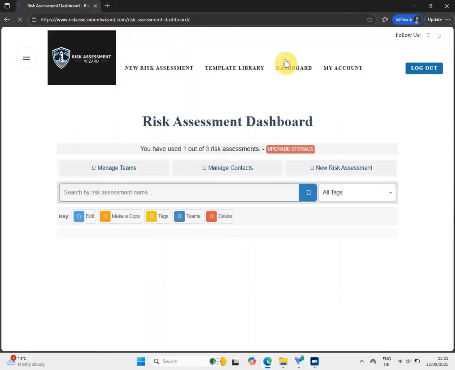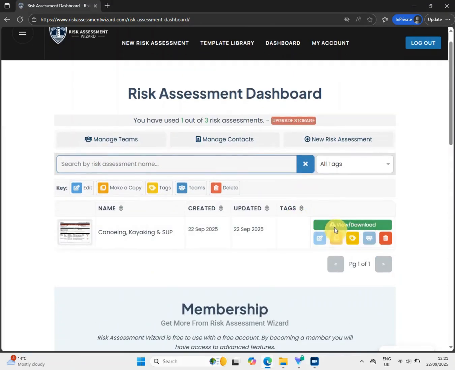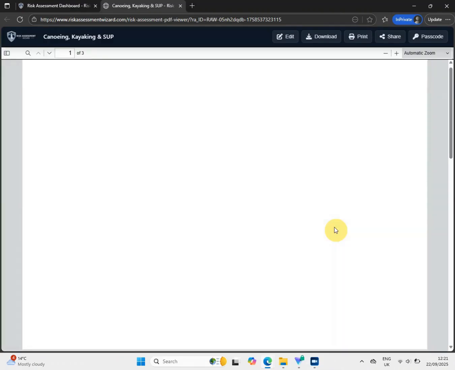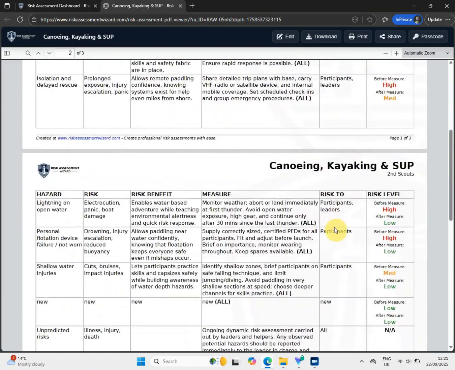From your dashboard, you can now download and view your risk assessment. This file contains all the details you entered during the wizard. You can open it directly to review, save it to your computer for future reference, or print a copy to share with colleagues.